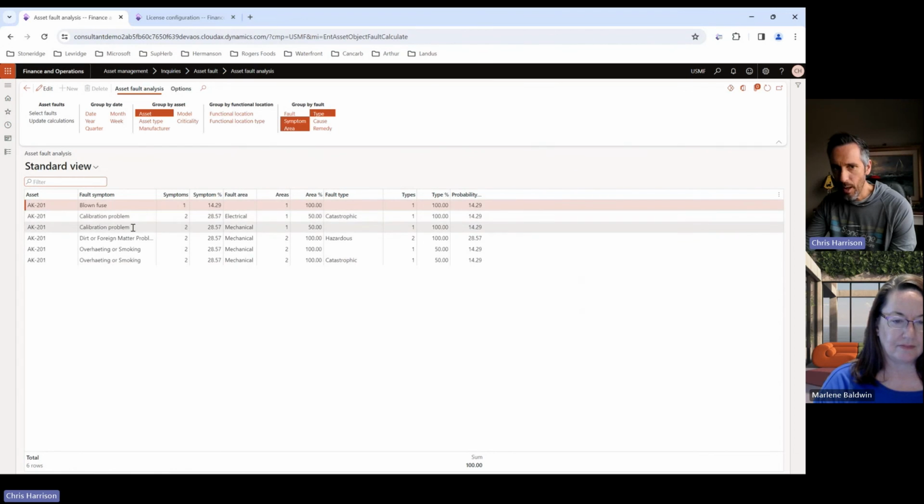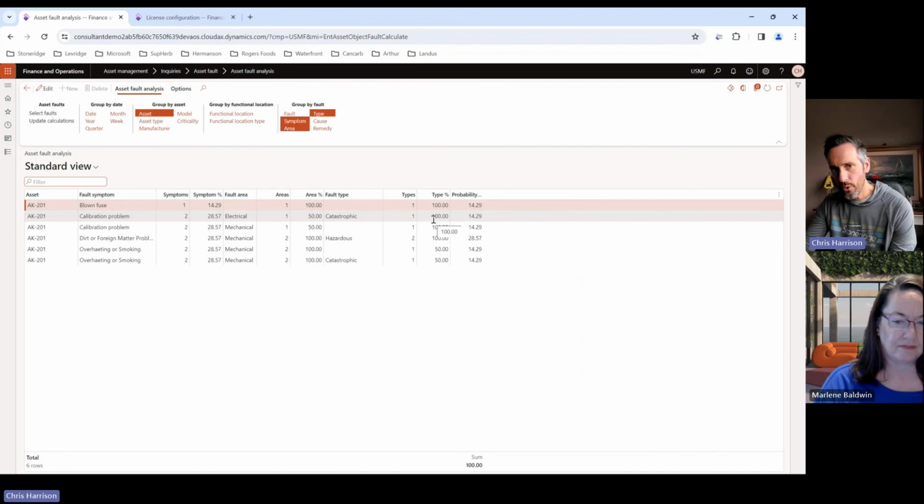So you can see for calibration problem, I've had 2, but one time it was electrical, 50% of the time, one time it was mechanical, 50% of the time. And then it goes down to the actual fault type. So for a calibration problem, that was an electrical, that was a catastrophic, 100% of the time that has been an instance that occurred. And then overall, what is the probability of these 3 things ever appearing? You can see 14.29% of these 3.